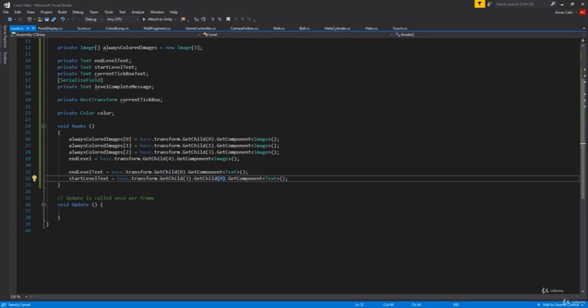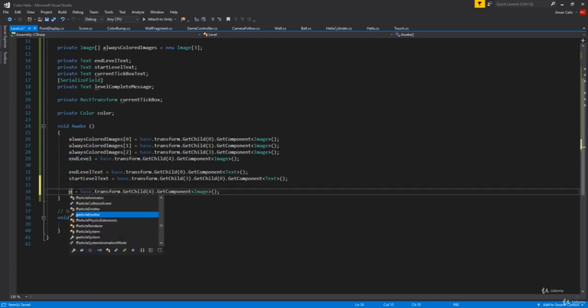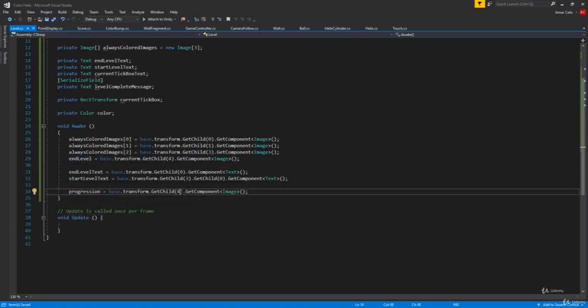Then we are gonna have our progression image. So let me just take this, copy it, paste it here, call this progression, and what image we will get for progression will be 2, then another GetChild. We're gonna get child from 1. Am I right? I'm not. We're gonna get child from 0.